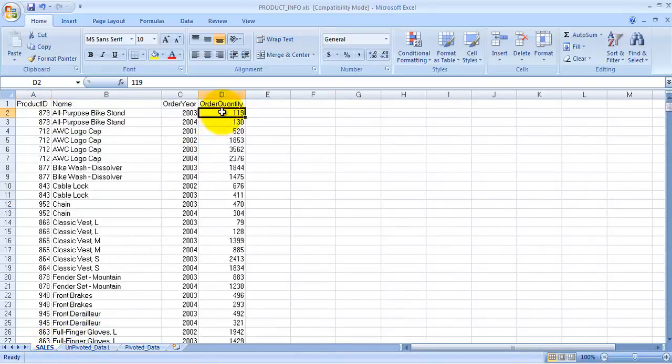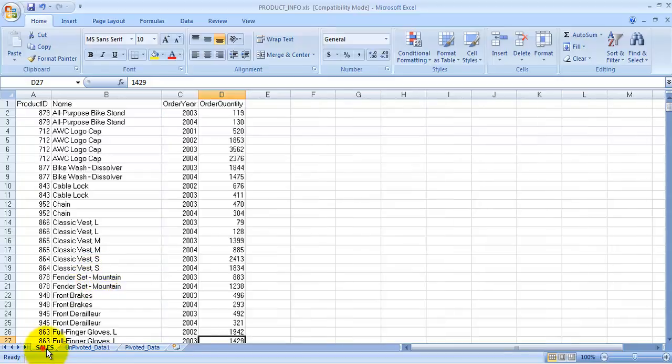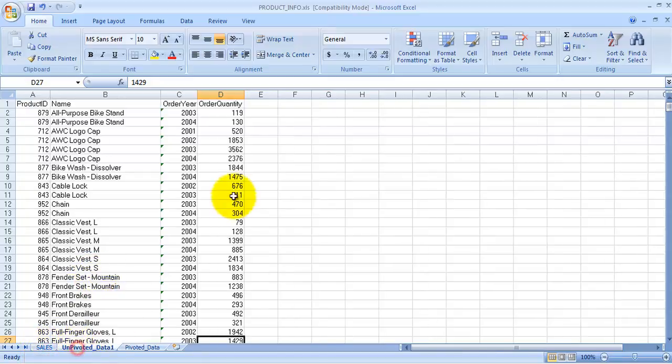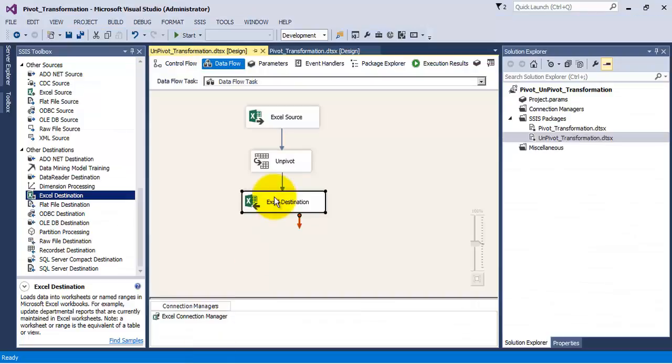199, over here also 199, 1429, over here also 1429. So every record, all the data, each and every cell value is exactly the same. So hence we can say that unpivoting has been done absolutely properly through our unpivot transformation.